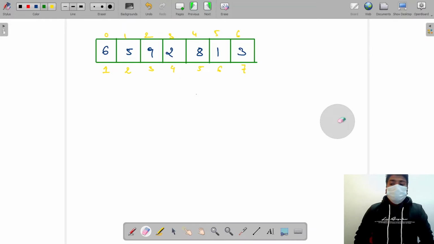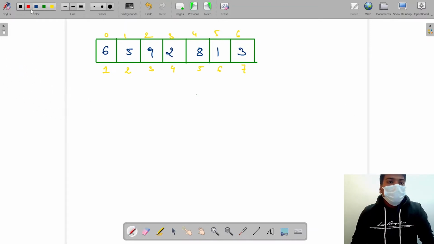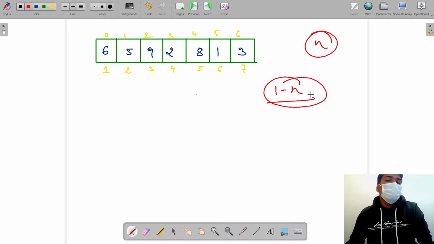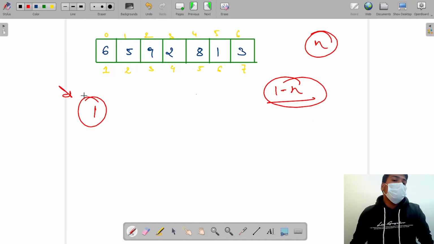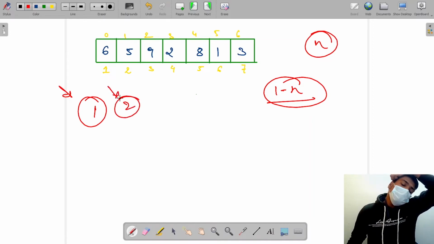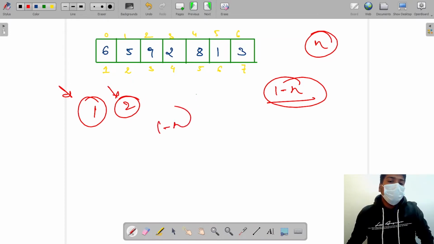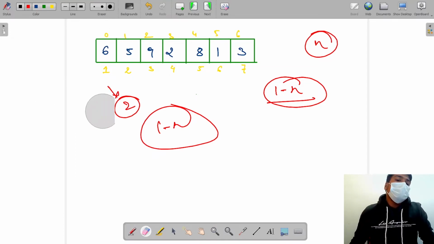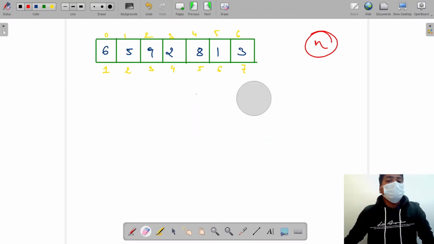Suppose we have an array that has length n. We have to find the first element from 1 to n that is missing. If 1 is missing, then 1 will be the answer. If 1 is present but 2 is missing, then 2 is the answer. And if all elements from 1 to n are present, then in that case n plus 1 would be the answer, right?